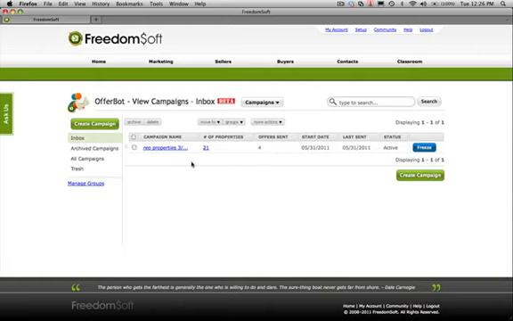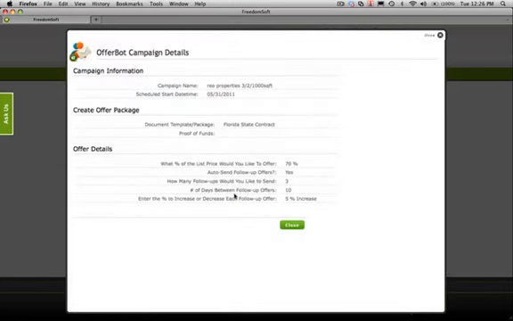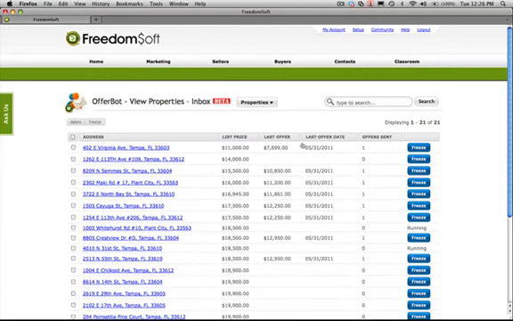If I wanted to look at the campaign, I can click on the REO properties, and that is going to show me all of the information about the campaign and the offer details. I can close that, and then I can click on the number of properties. These are all the properties that came in the file, and notice that you're going to see offers starting to get sent.